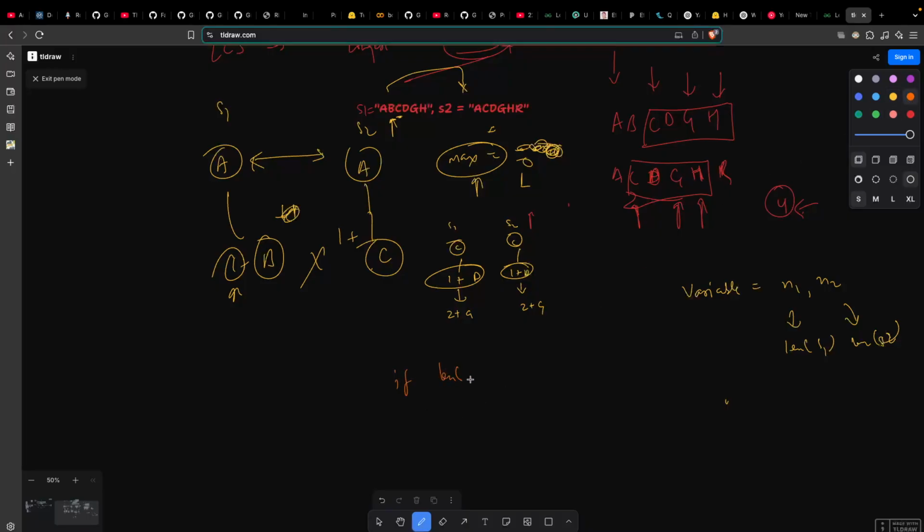If length of s1, you can say if n1 equals 0 or n2 equals 0, in this scenario what will happen? It should return 0, because in that case, if either of them is 0, we don't have anything to compare, and thus will return 0.